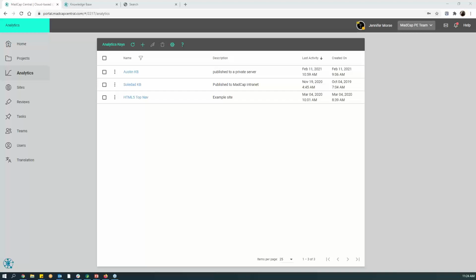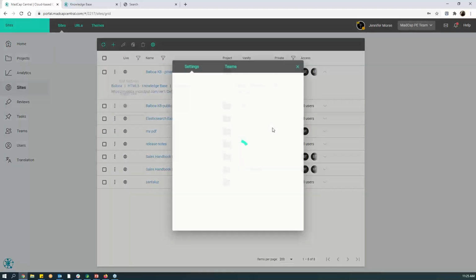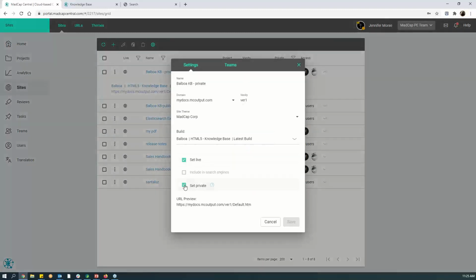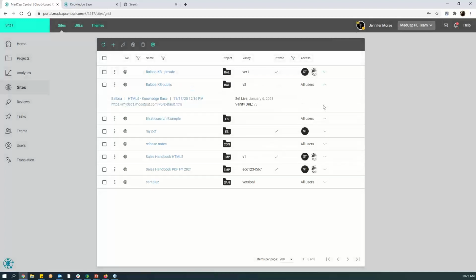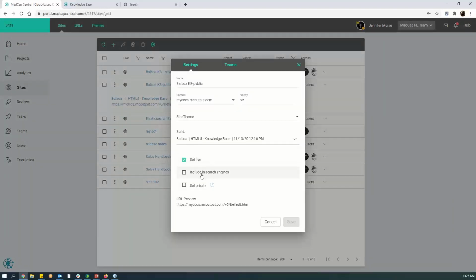Question came in: if you don't select include in search engines, will the search engines actually be blocked? Well, if we go to our site here, and I go to one of my private sites, and we take a look at the settings. Oh, I'm sorry, let's go to a public site rather, because the private one, the search engines are never going to find it because we're setting it to private. But let's edit our settings. If we set it to live, we're basically allowing the search engines to crawl and index it. You're kind of at the mercy of the search engines at that point. It's a little bit of a black box for Google to search and display these things.